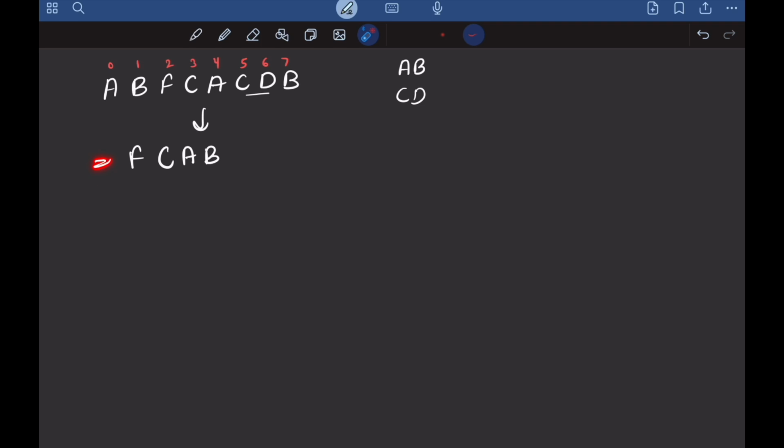Now in this, we'll check again. Do we have any occurrence of AB or CD? We have it here, right? So we'll remove this. Now our remaining string will be FC. In this string, we do not have any occurrence of these substrings, right? So this will be our answer. Whatever is the length of this remaining string is your answer, which in this case will be 2.